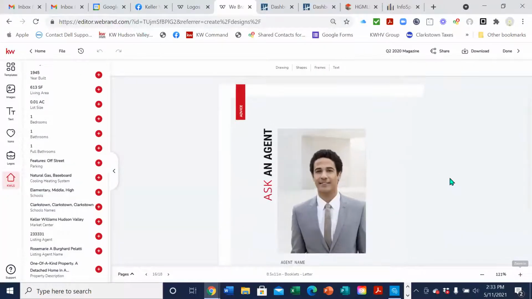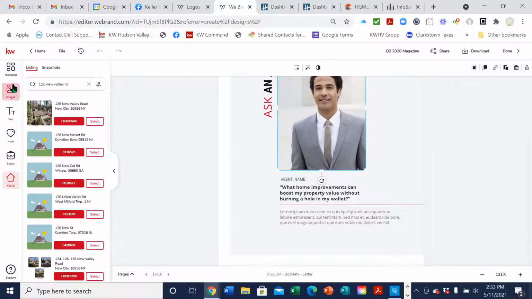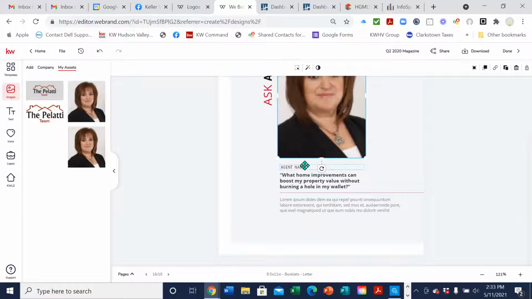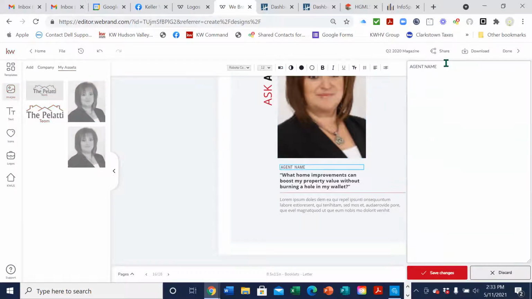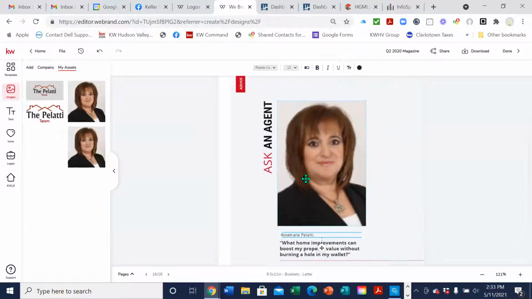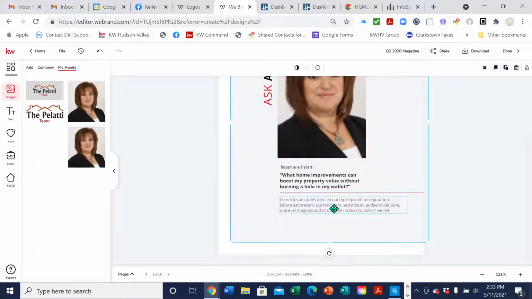So this is the closing, so again, you'd swap out your picture. Put in your name. And then this says here, ask an agent. So I guess they put in a sample question for you. What home improvements can boost my property value without burning a hole in my wallet? So they give you space here to answer the question.